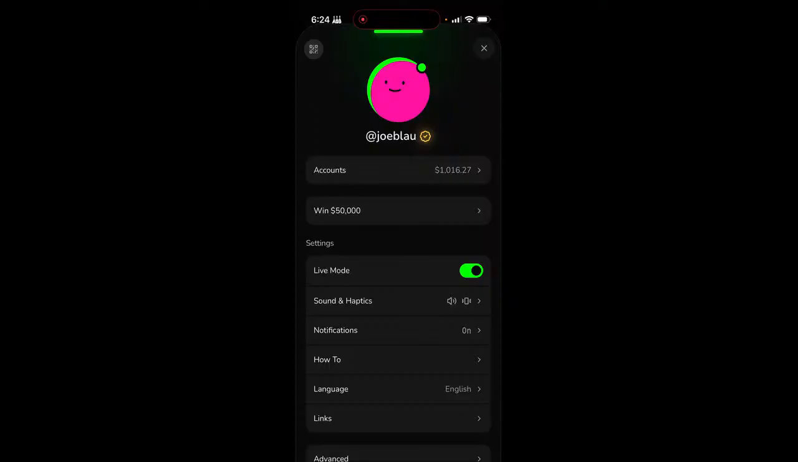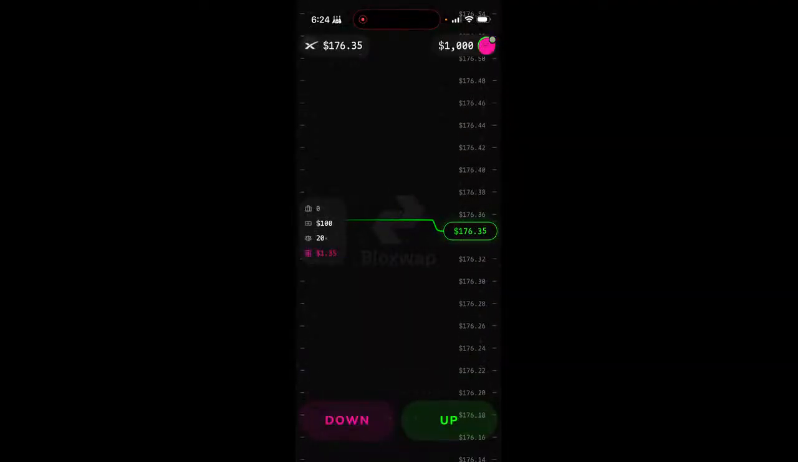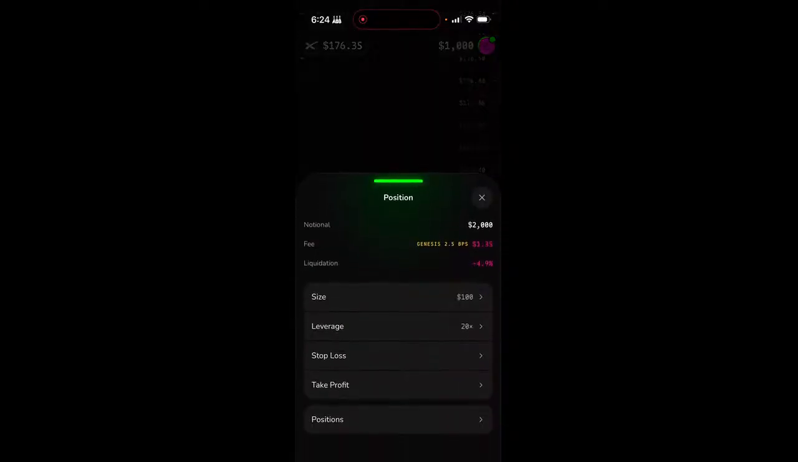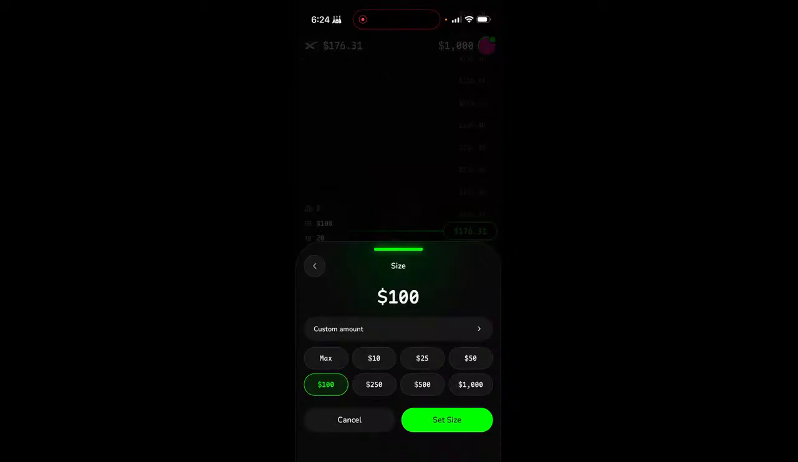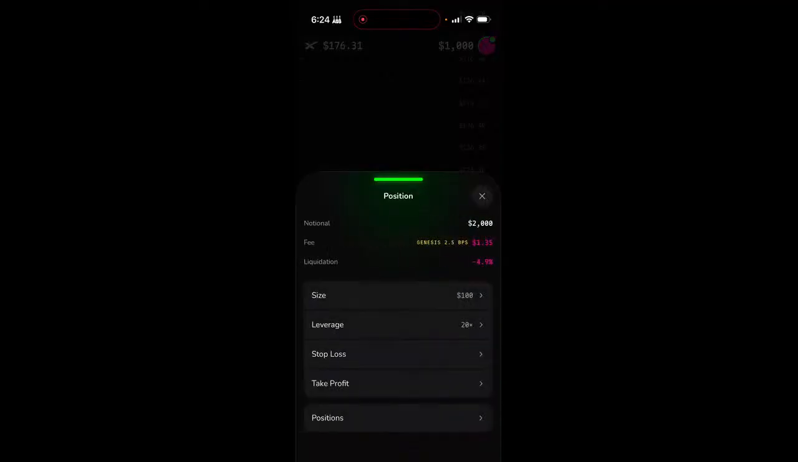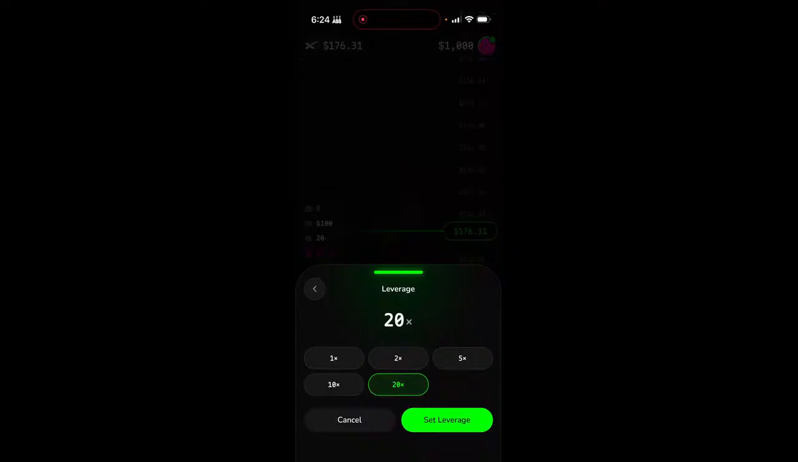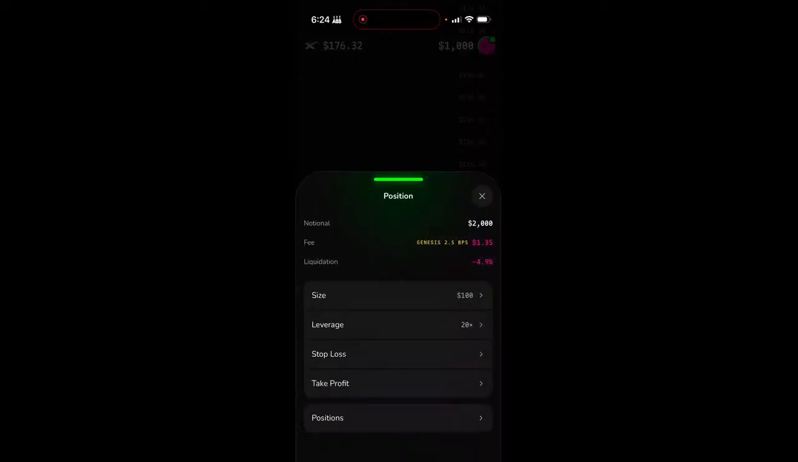Let's see, what else is there? Okay, so that's the profile. Then on the left-hand side, you've got your position. So this is how you set up what you want to trade. And then once you have it set up here, you can just tap the screen. So I've set my size to $100, which means that every time I tap the screen, it's going to basically open up a $100 position. Then I set the leverage to, it's defaulted to kind of max, but it's set to 20x right now. So now if I open up a $100 position with 20x leverage, that's a $2,000 trade.